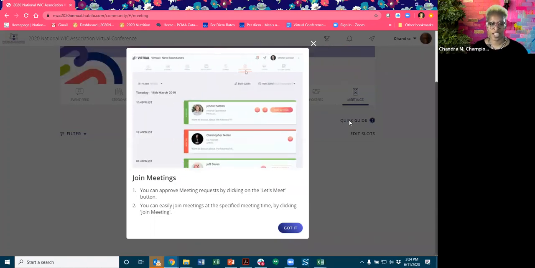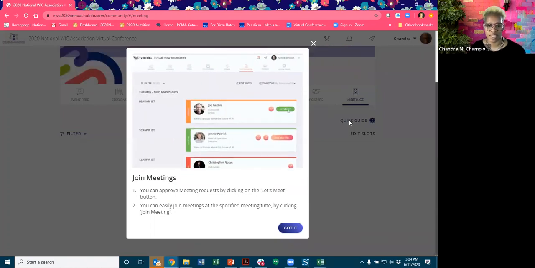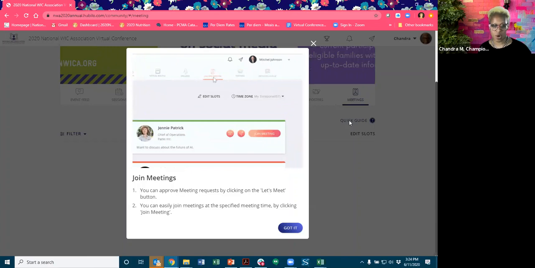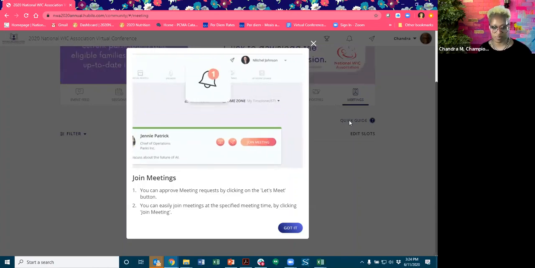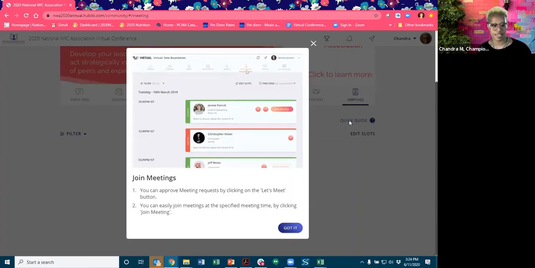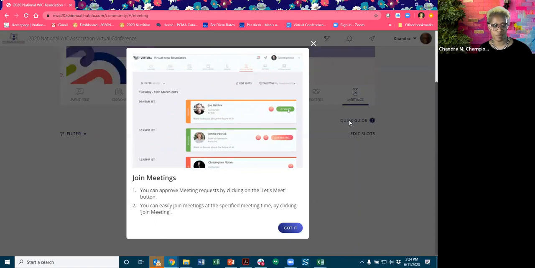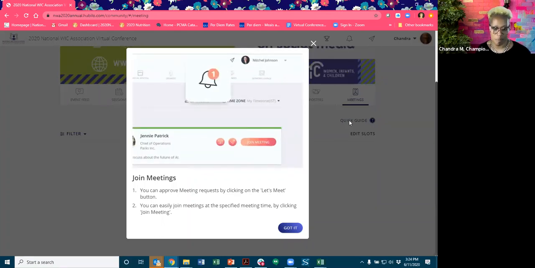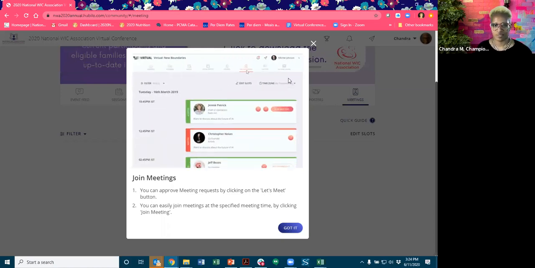Notice you'll get the notification. This shows all of your meetings. You have the option to say yes, you want to meet, or no, you don't want to meet. When the timer goes off at the designated time that you said you would meet with someone, you'll click on Let's Meet, and then join the meeting, and there will be a video chat.